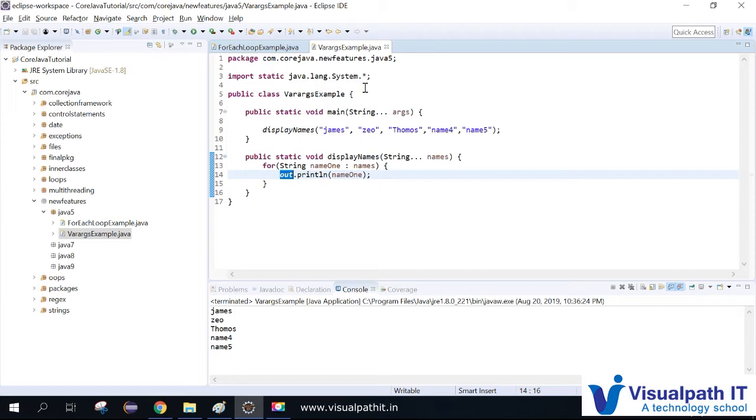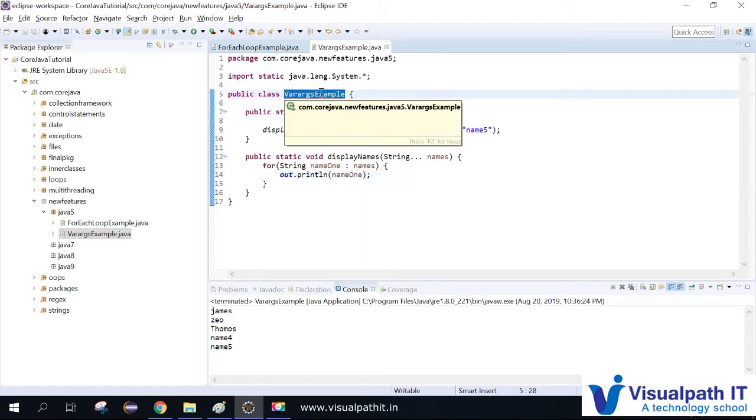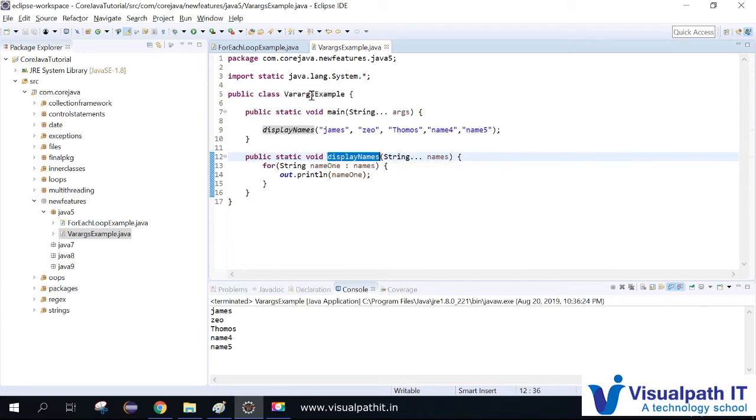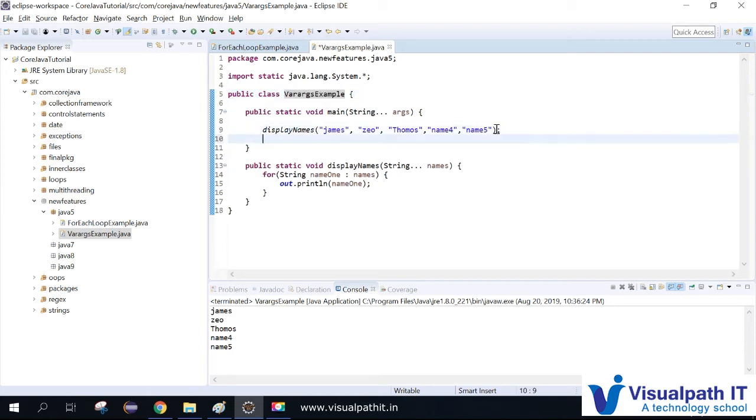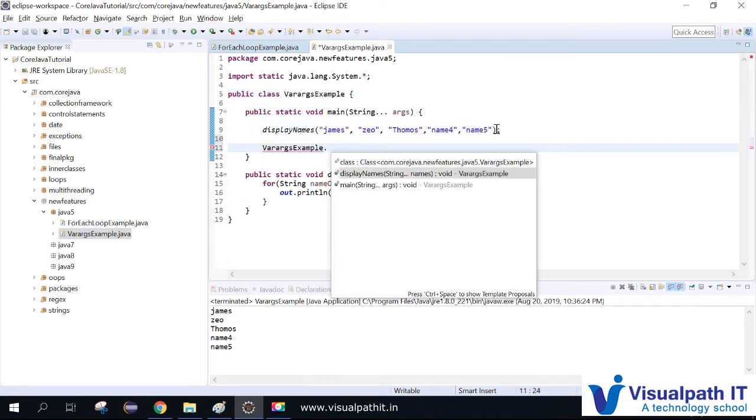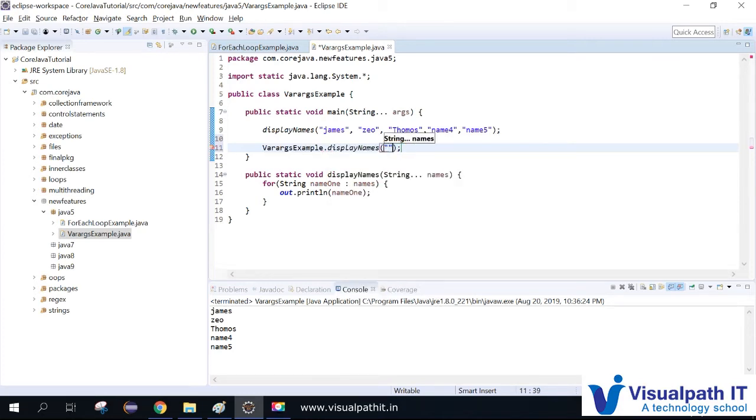So these are already accessible to this class. That is the reason we can directly call the methods of that particular class. We can do static import for our own classes also. Whenever you're importing this VarargsExample somewhere else, you can directly do the static import and call these methods without using the class name. Suppose you want to call the displayNames method outside the class, you have to write VarargsExample dot displayNames and pass the elements, right? If you do static import, then you don't need the class name before that. You just need to call displayNames. That's more than enough.